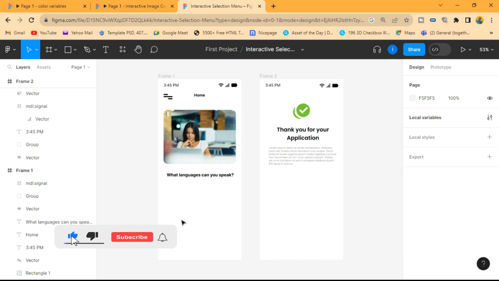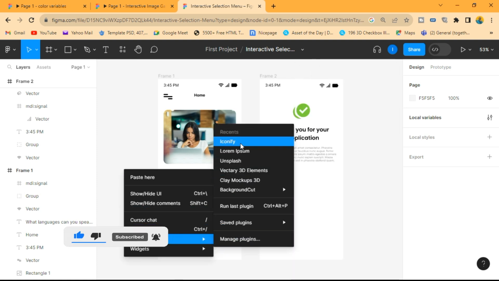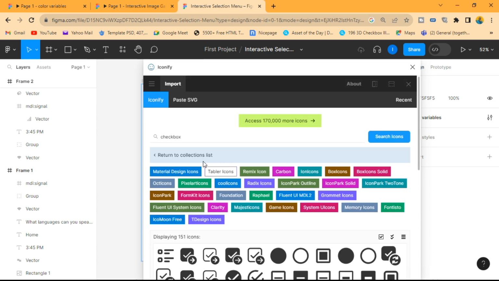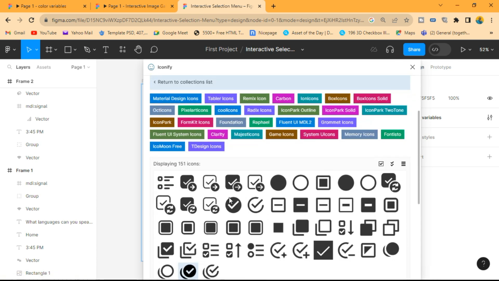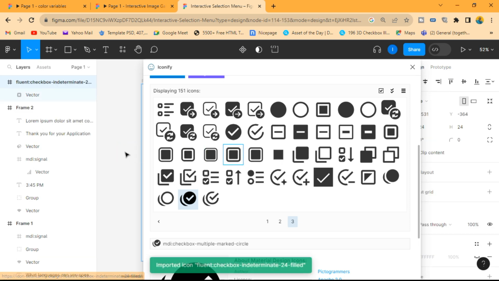Alright, so now let's first insert our checkboxes. Right click, go to your plugins, then search for the Iconify plugin and then search for checkbox. Inside checkbox, I'm going to look for different ones. I want those that are 24 by 24. This is what I'm going to be using for the checked version, in option 3. Then drag it to your artboard.